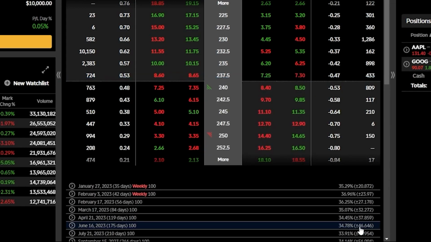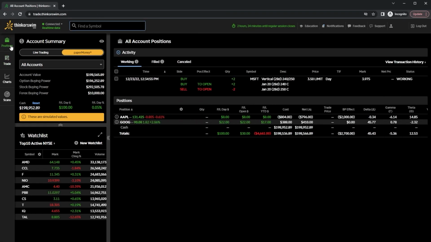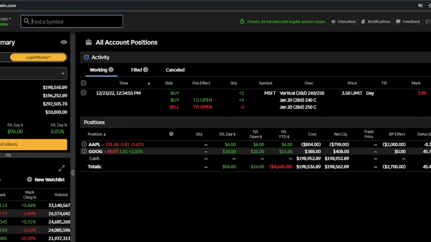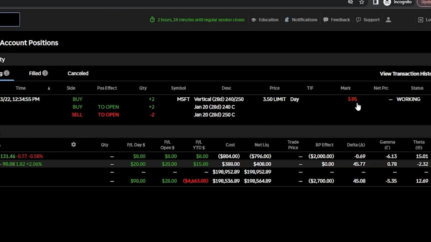Now that the order has been submitted, in order to check on it, we will just come back here to the positions tab in the upper left-hand corner. Now coming over here to the right, if we were to look in the activity section, we can see that open order to buy those 2 vertical spreads on Microsoft. And here it's telling me I'm trying to buy it for $3.50. It's currently $3.95, which is why I have not bought it yet.